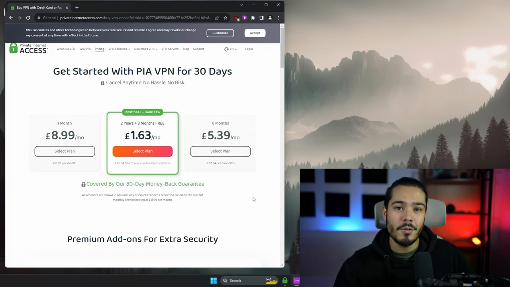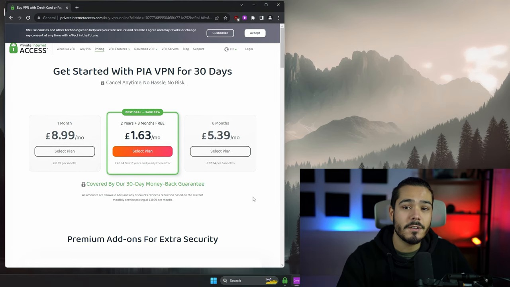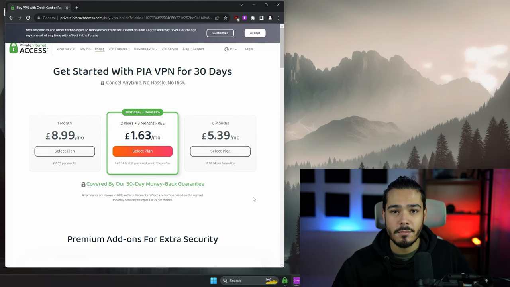Alongside that, a little bonus, they offer a 30-day money-back guarantee, so you could always try out the VPN, and if you find that it's not for you, you just have to message them on customer support and they refund straight back into your account.